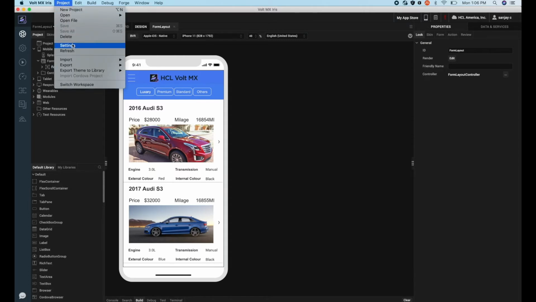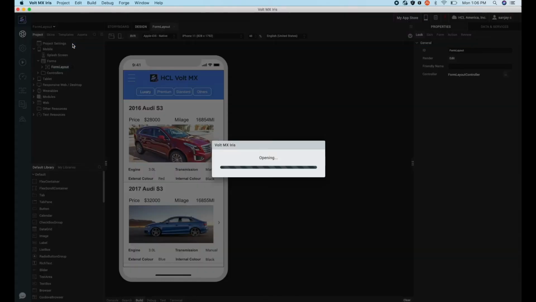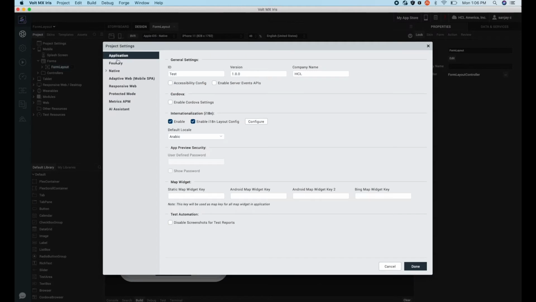First, I will start with navigating to the project menu and selecting Settings. This brings up a window to configure the internationalization settings. Internationalization is used to support various languages and regions in an application. This enables options to select layout configurations based on a locale.